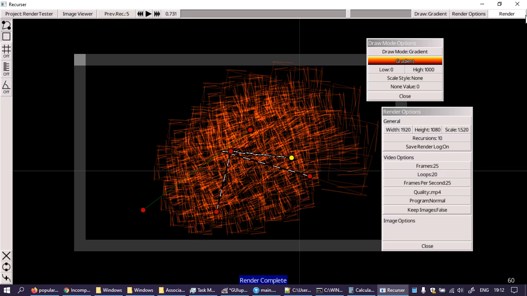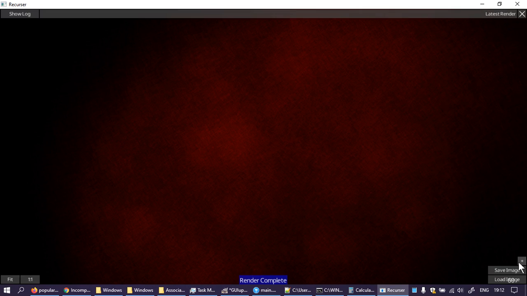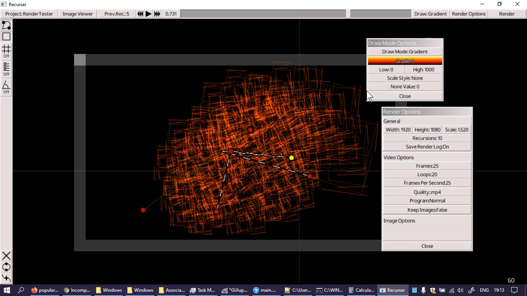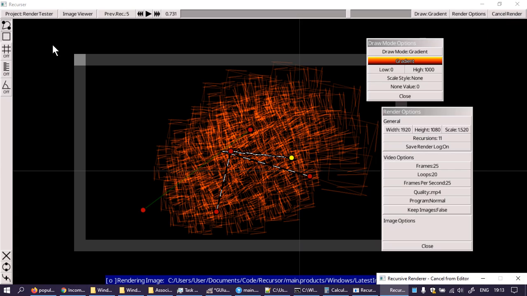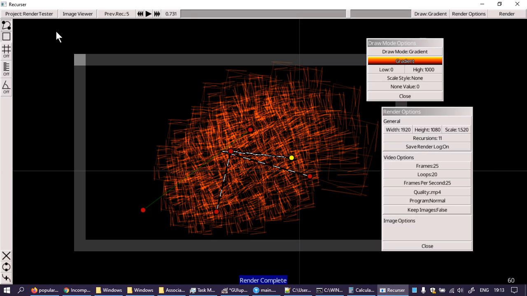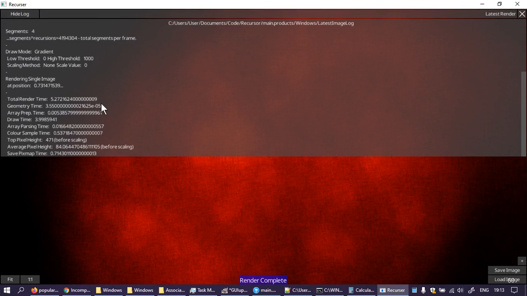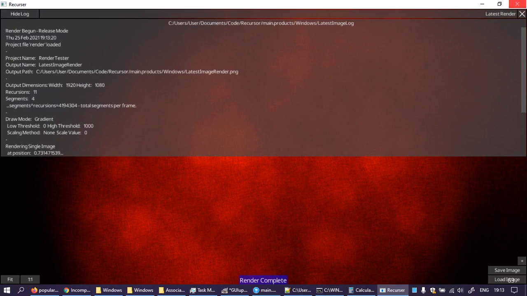Okay. And let me have a little look. Top pixel is 156, so it's low at 10 recursions. I think I'm going to have to boost those recursions a bit. 11 just seems steep all the time. Is this too long a wait? Don't suppose it's too bad. Okay. Still highest point 471.